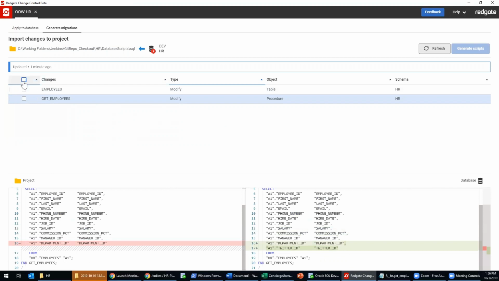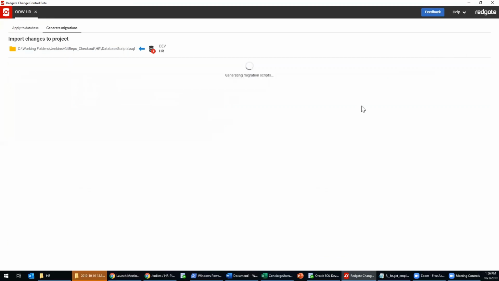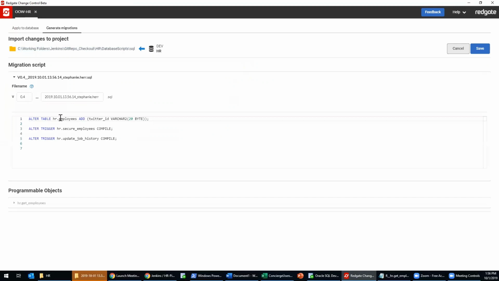I can select which changes I want to import. In this case, I want to import all of these changes. They're all part of the same story that I'm working on to track Twitter IDs. So I'll go ahead and generate the scripts. This will give me a chance to review the script, and I can make any updates here as needed. I could decide to insert some default values, anything I need to do here.